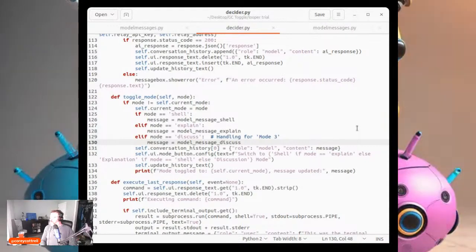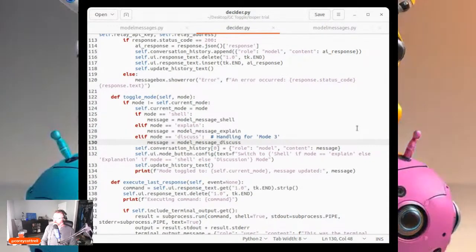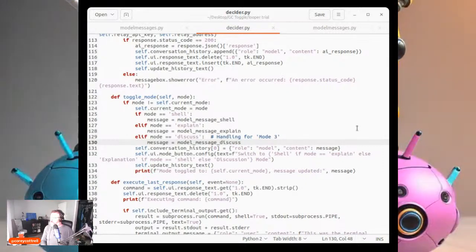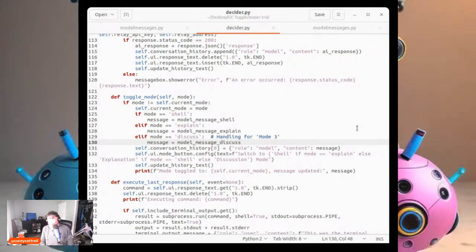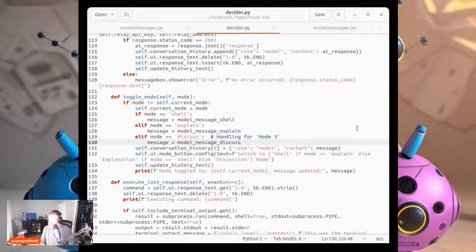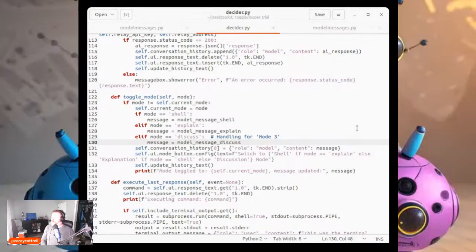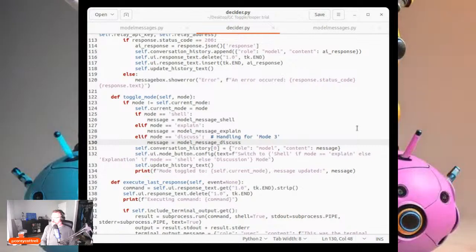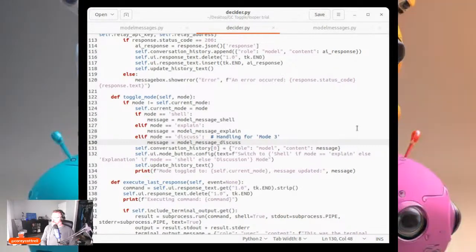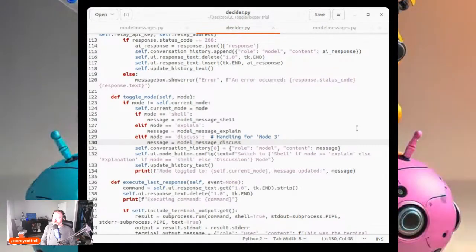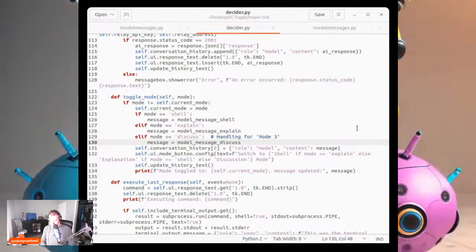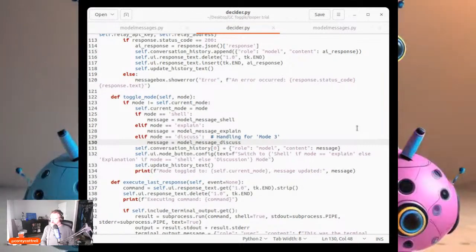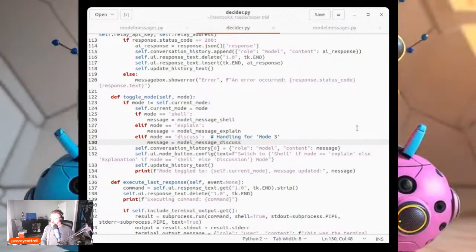Okay. So toggle mode needs to get a full list of agents and descriptions for model messages. It needs to return just the name. Yeah, it returns just the name of the agent to use.